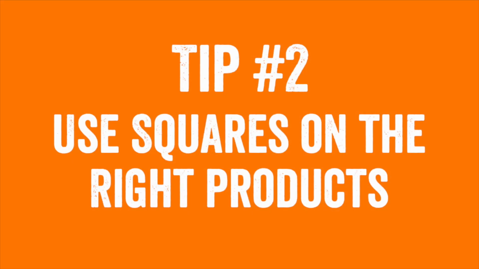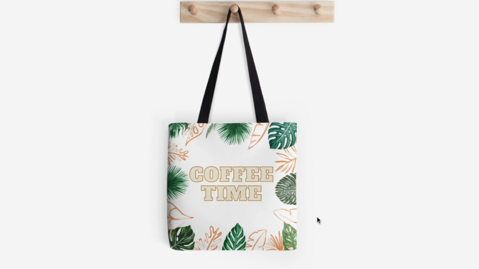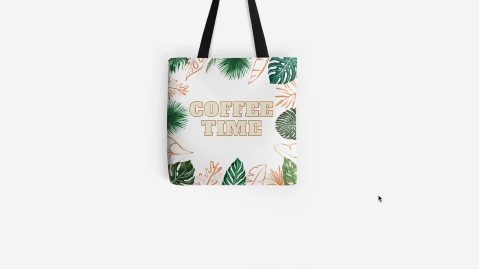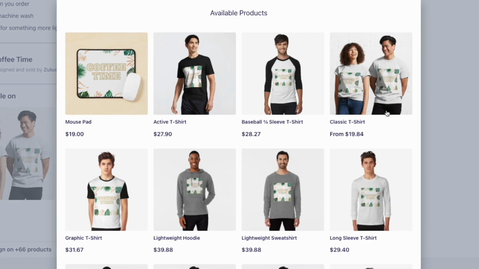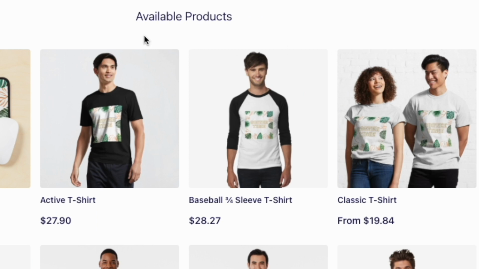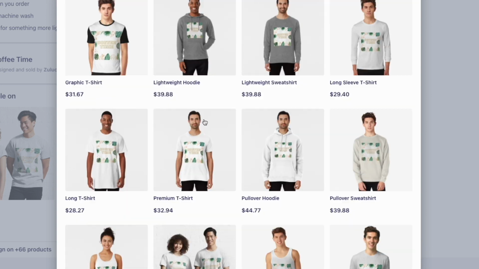Tip number 2 is very similar to tip number 1, and that is to use square designs on the right product. So we're still matching the design to the product. You can see this design works really well on the bag, but let's take a look at some of the other products here, all 66 products. And the reason why you want to put the right designs on the right products, again, is if you show up in a search and people see this, they're not going to want to buy that shirt, right? It looks great on the mouse pad, but on t-shirts, it kind of doesn't look great, right?